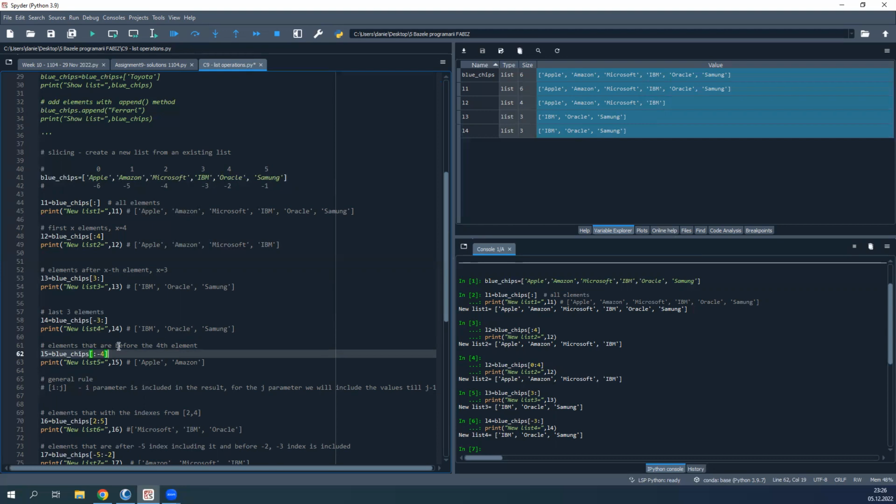If I want to display all the values that are before the fourth element, counting -1, -2, -3, -4, I want to display this Apple and Amazon. This is -6 and -5. And I will build this new list again.